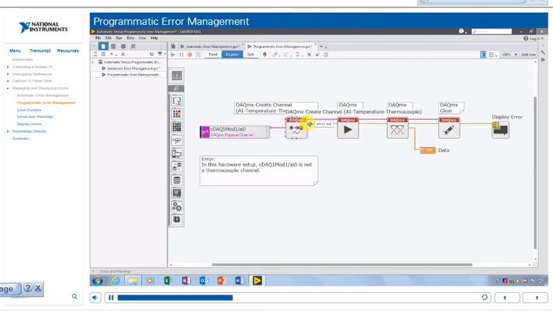Most nodes will skip execution if they receive an error on their error input. However, shutdown nodes like DAQmx clear task and close file will typically try to execute and shut down resources even if they receive an error on their error input. At the end of your VI, you can connect the error wire to a display error node, which reports error details in a dialog box if an error has occurred.